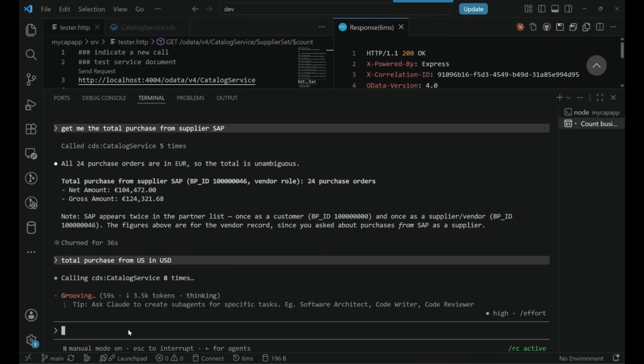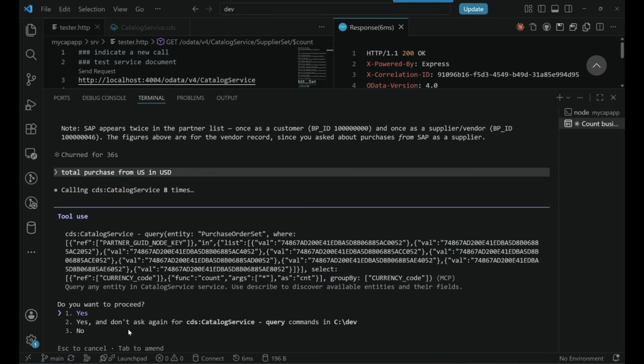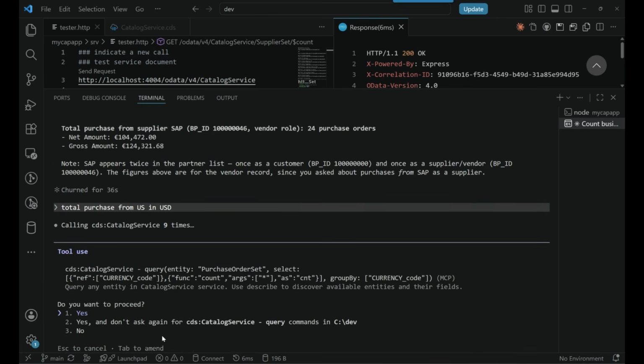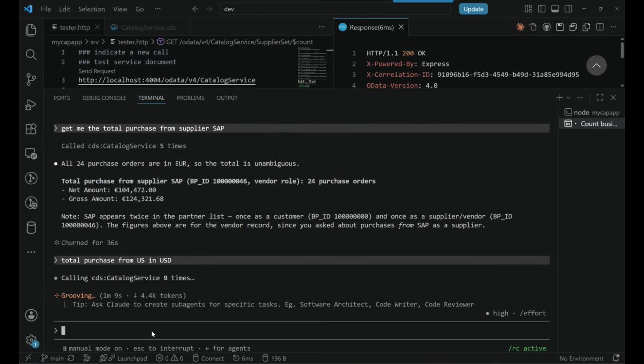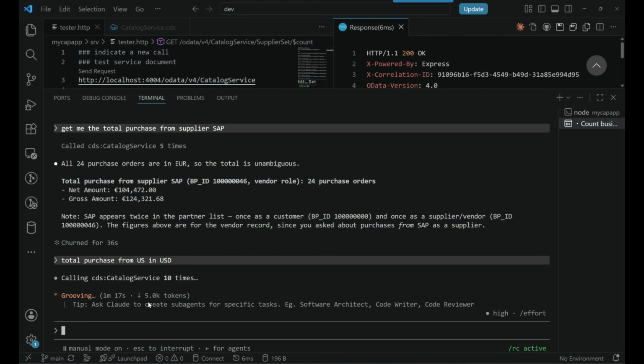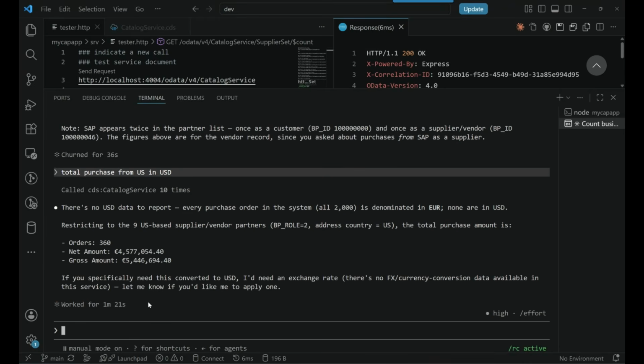Yeah, the MCP server already connects to Claude Code, and now you can ask questions to Claude Code. So it's just asking me permissions, and then eventually the agent is going to get me the correct answer for the total purchase from US in USD currency. So you can see it's preparing all the necessary calls back to back, asking me permission, and then eventually it should be getting me the results.